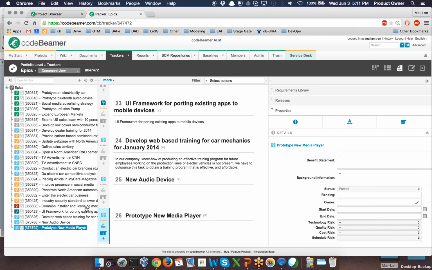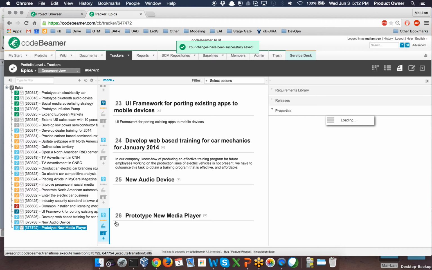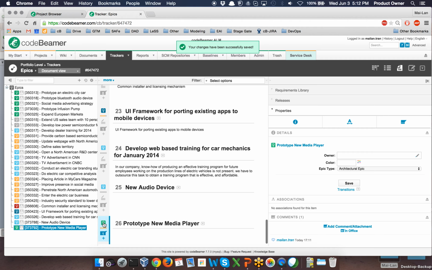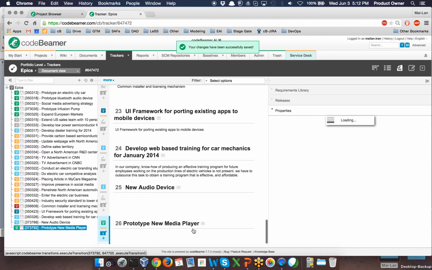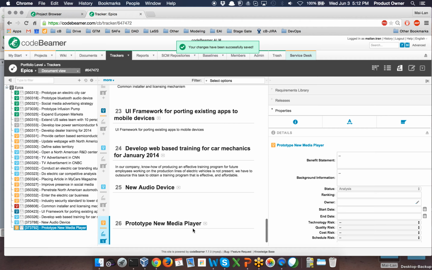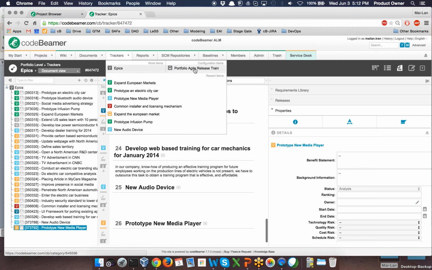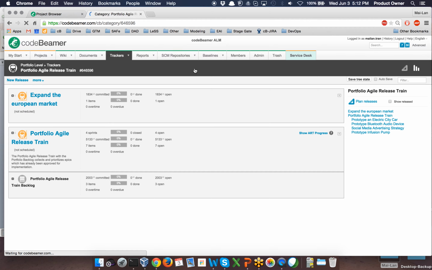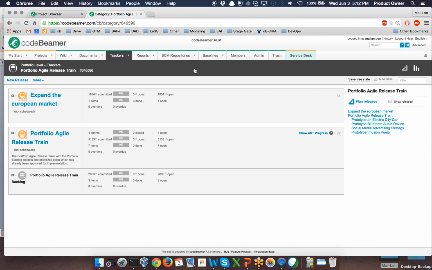Another thing is you can directly change the status. So let's assume we want to go on with this epic. You can directly go here. We want to review it, for example, and maybe let's say we want to analyze it. And now as we analyze the epic, we can, for example, go to our portfolio agile release statistic.